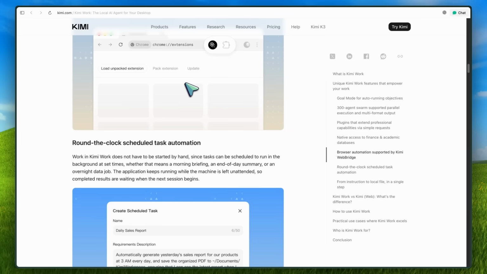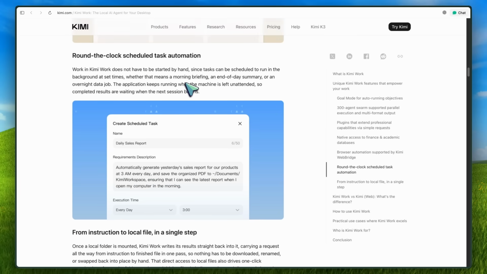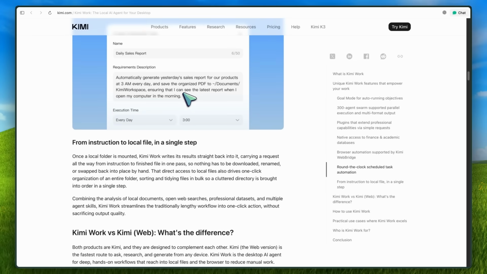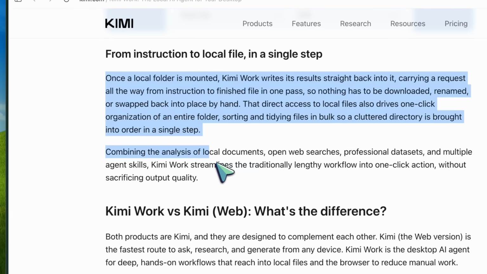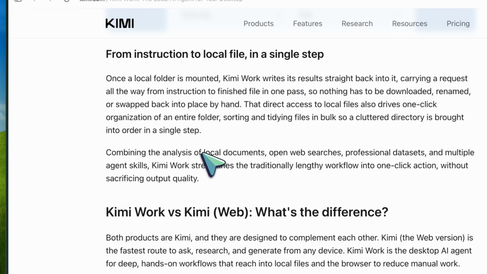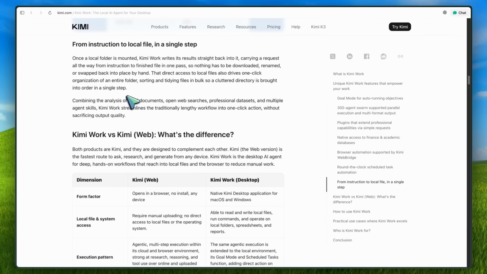It also has a built-in scheduler that takes standard cron syntax, so you can set up daily briefings, hourly checks, and recurring reports. There's even a keep computer awake toggle, so your overnight jobs don't die when your laptop goes to sleep. And it has a goal mode of its own, where you give it an objective and it can run for up to 24 hours without you touching it, with plugin connections to things like Notion and WPS staying live for the whole run.